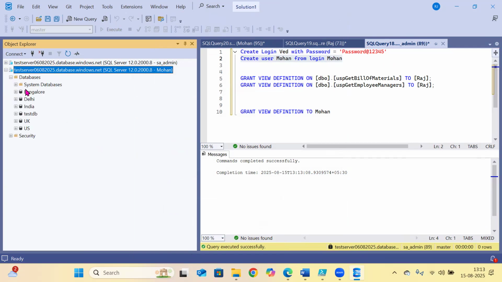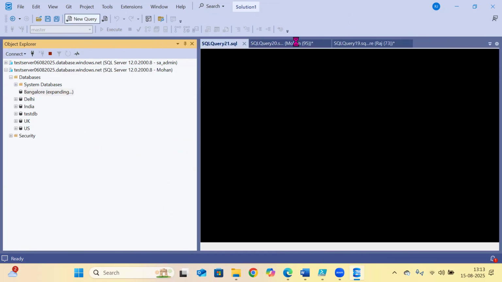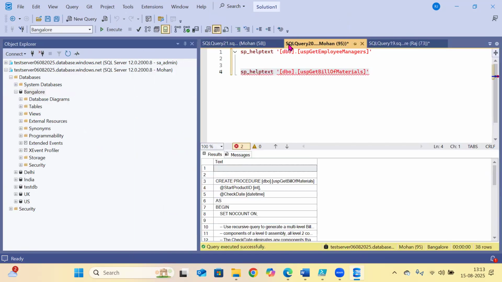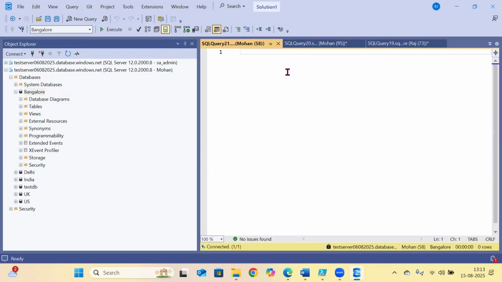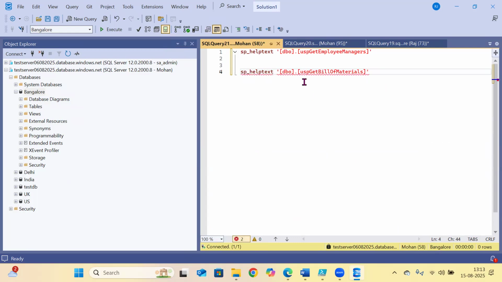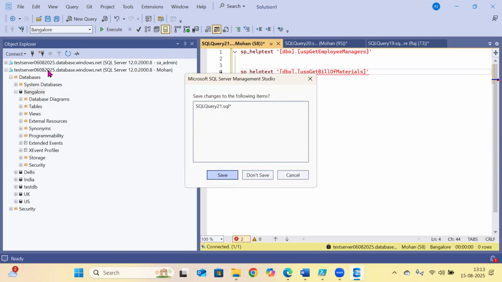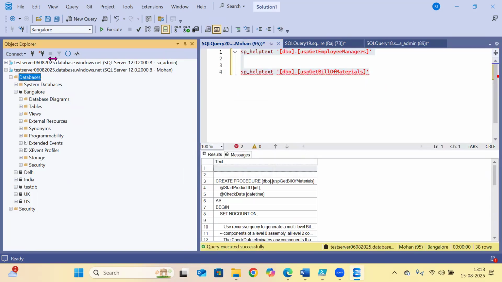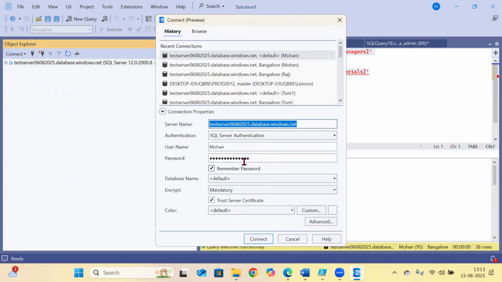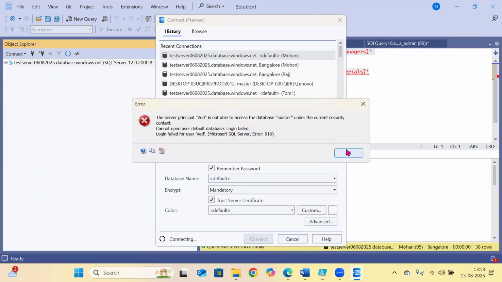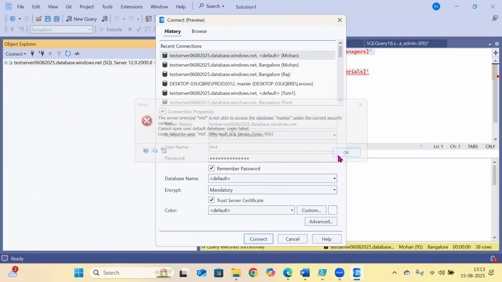Okay, so let's see if I go to this Bangalore database and try to execute the same command which we executed before, whether he is able to do it or not. I have connected to Mohan. No, I don't want Mohan. Sorry, it is wrong. I have to connect with Ved. Sorry, I will disconnect and connect with Ved. Okay, connected now. What happened?